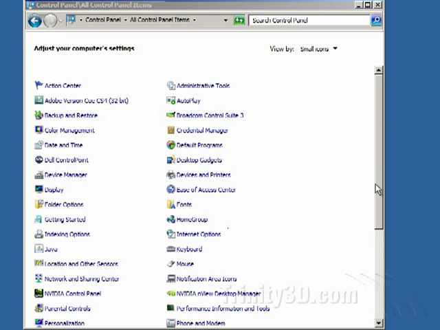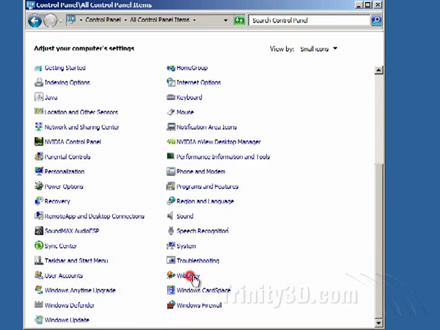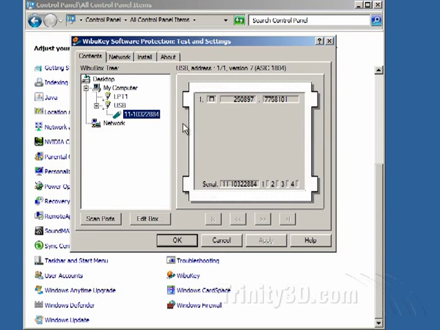So if we scroll down here, we'll find something called Weibu Key. When you click on that, you'll get this little utility. If it's working right and you have your key installed, you'll see this little puzzle piece here with your serial number on it. That tells you that your key is installed.